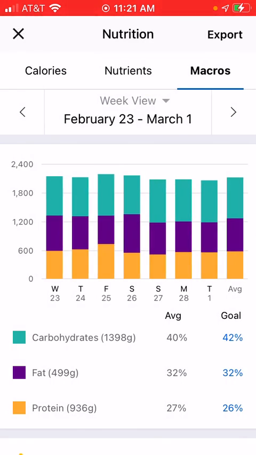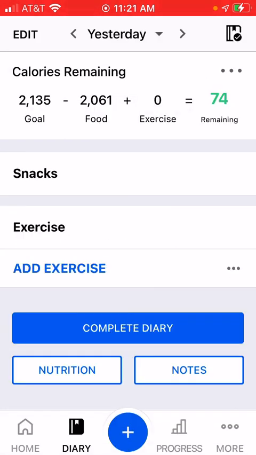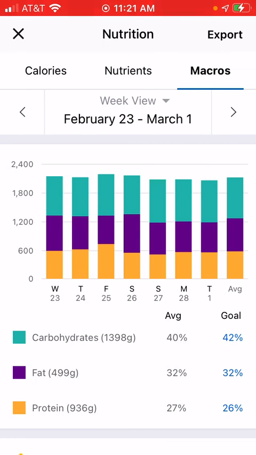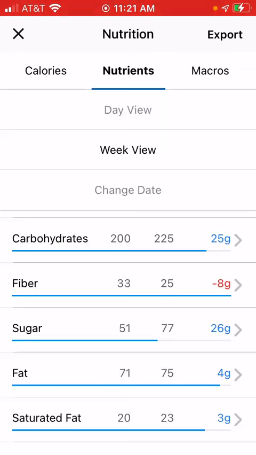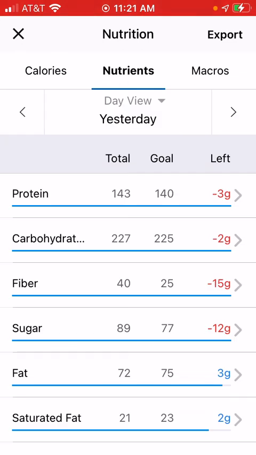I'm now going to exit out and go back to that nutrition tab and make sure I click on nutrients again in the middle and switch it back to day view, or else next time I look at MyFitnessPal, I'll get a little bit confused about what I'm looking at.